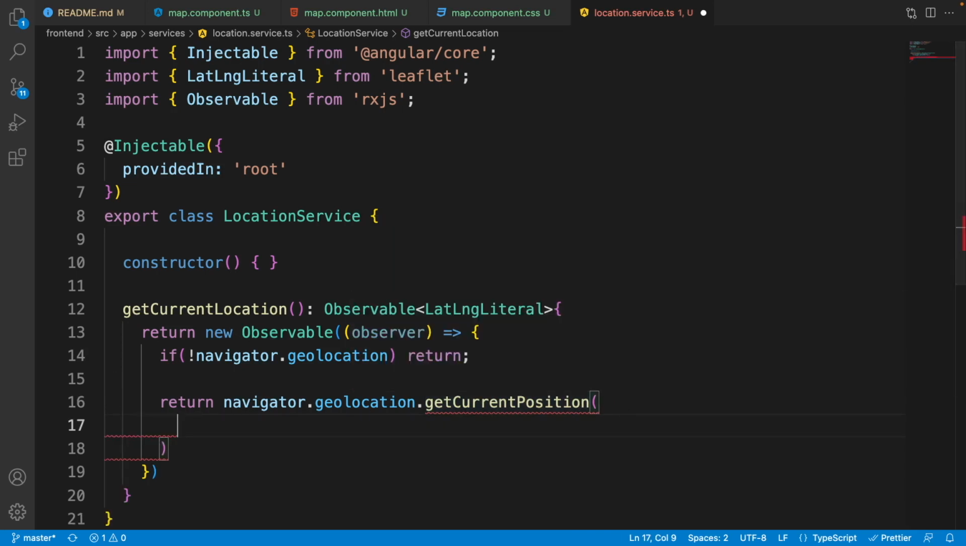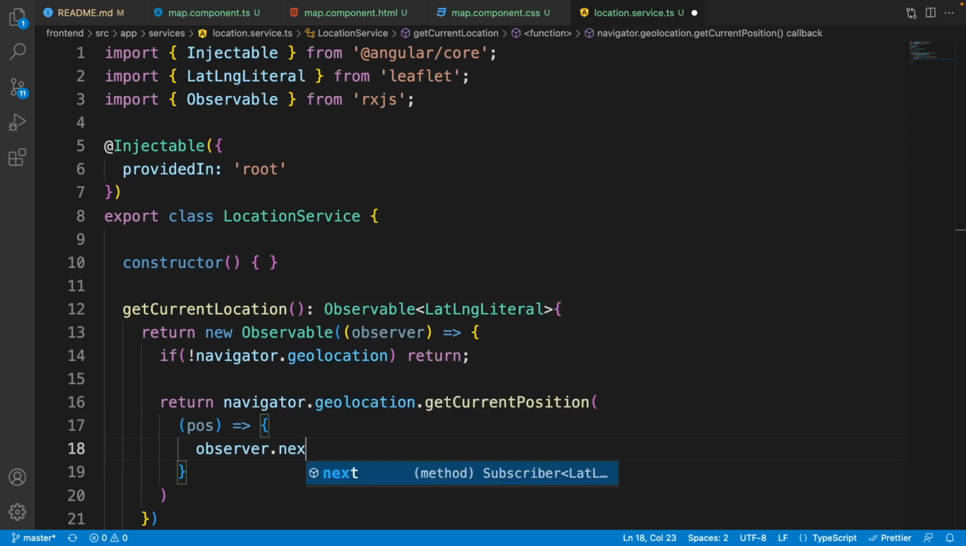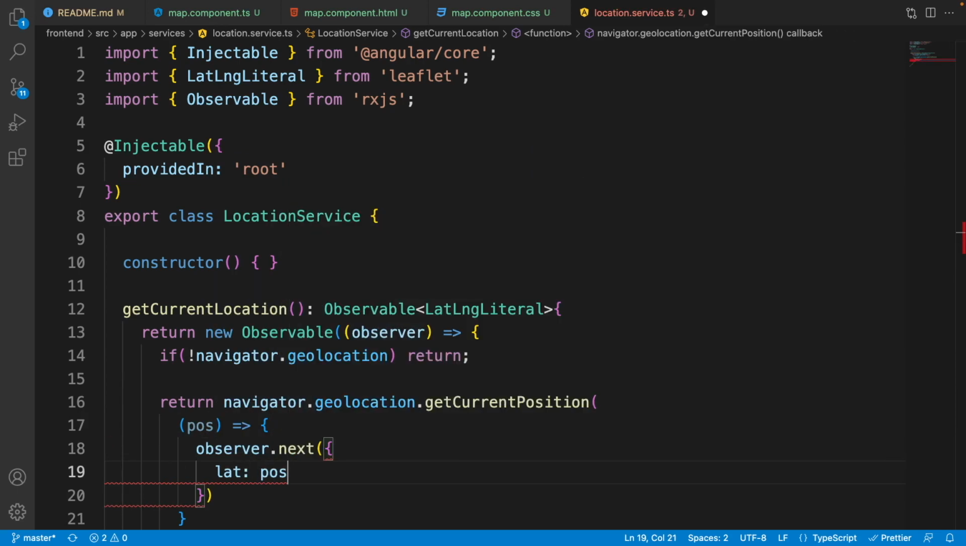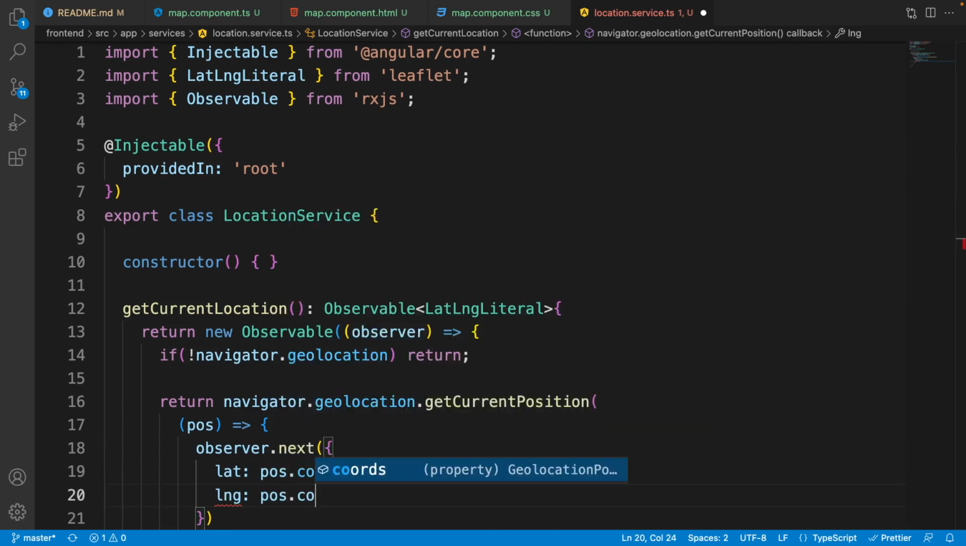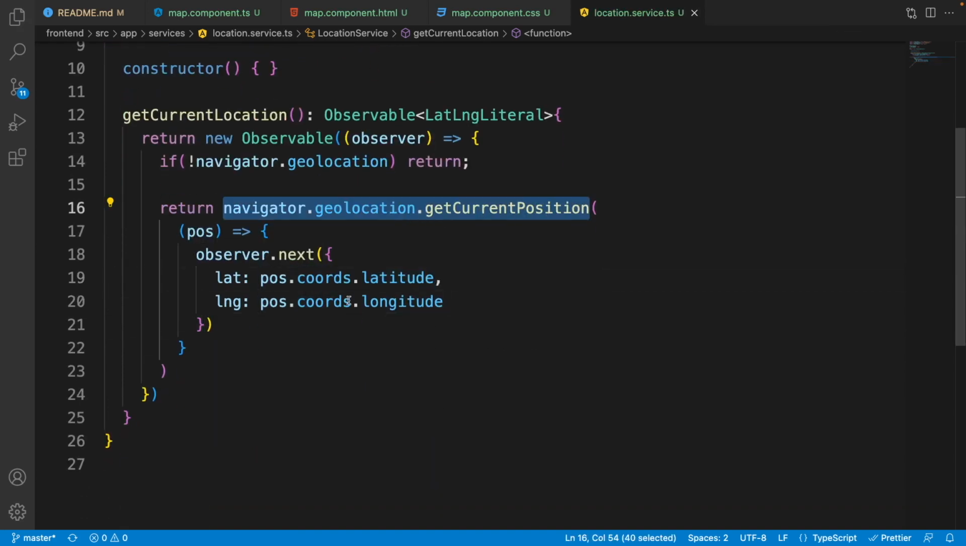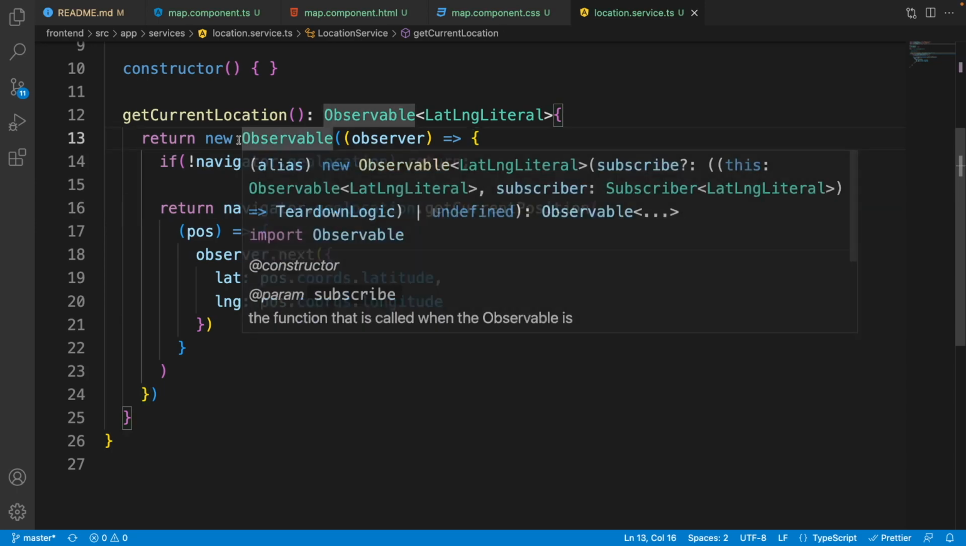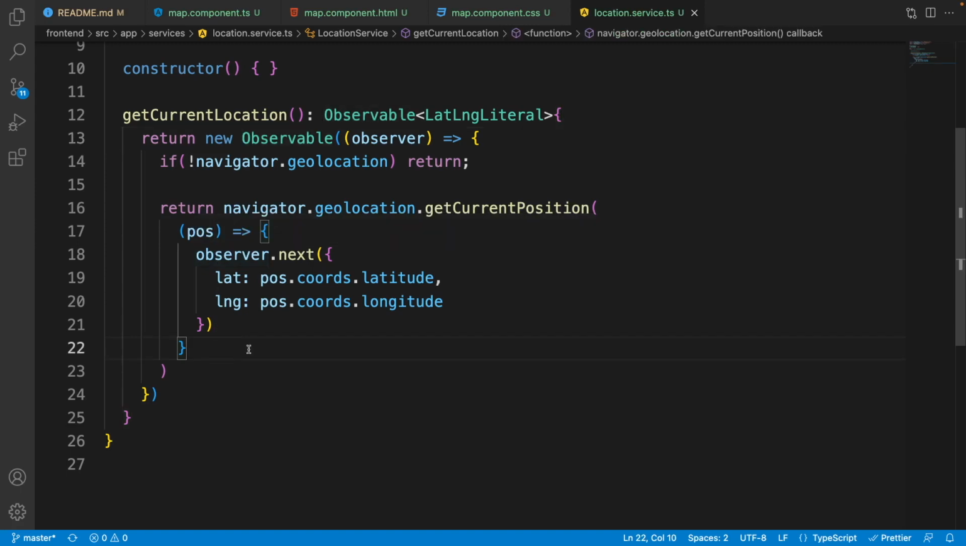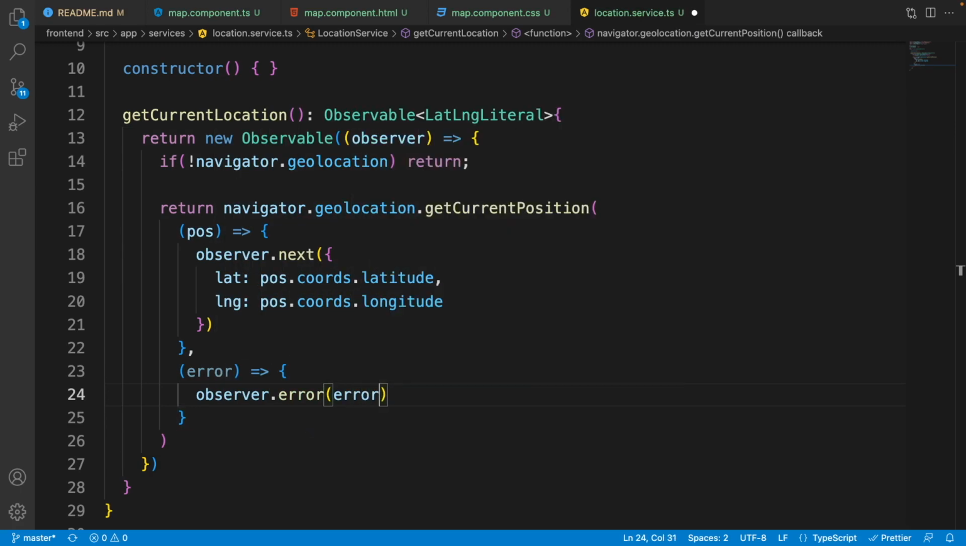For the success callback, that is the first one, we'll get the position and we can say observer.next latitude of position dot coordinates dot latitude and longitude of position dot coordinates dot longitude. And as I told you before, this part and this part coming from JavaScript. We are just wrapping it around an observable so we can use it similar to the way that Angular works, because Angular mostly works with observables, and that's great. For the error situation, we need another callback and we say, hey, observer, tell the observable that there is an error. Pass the error. Here we go.